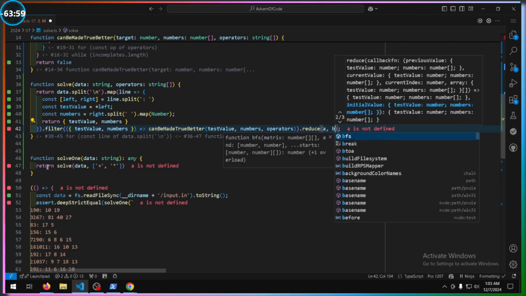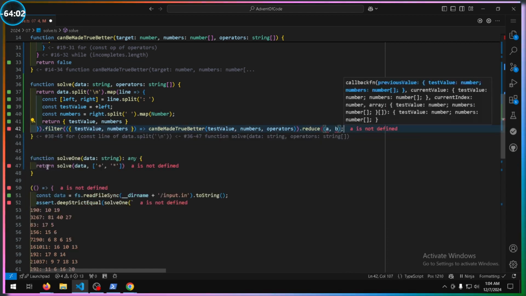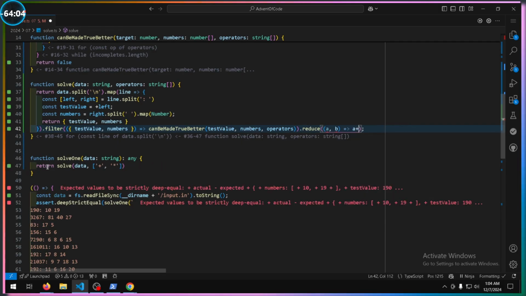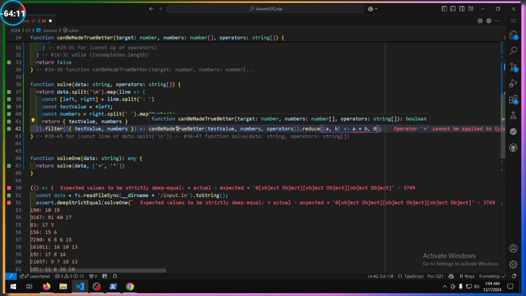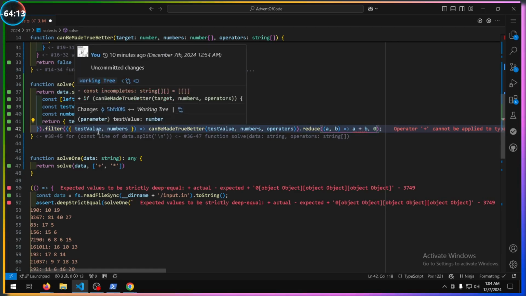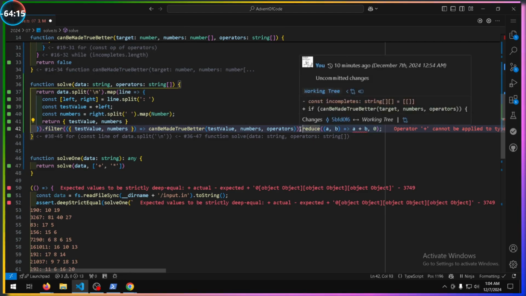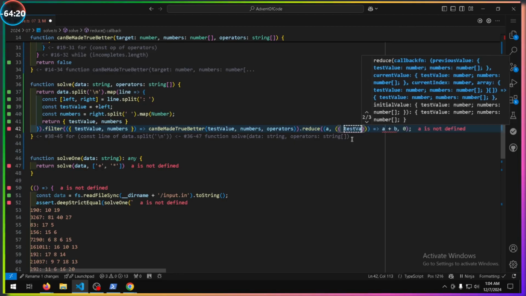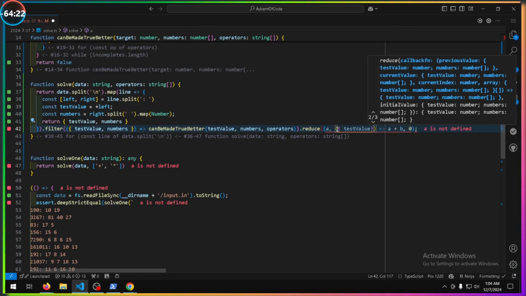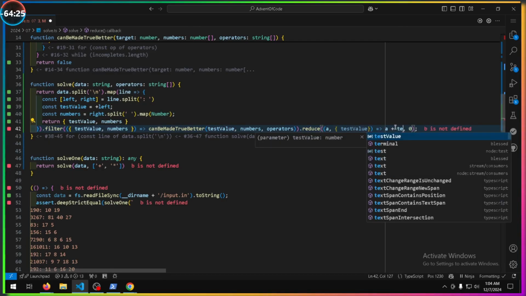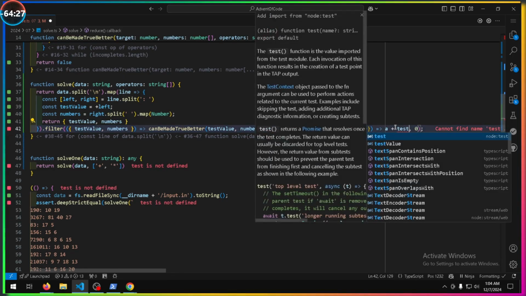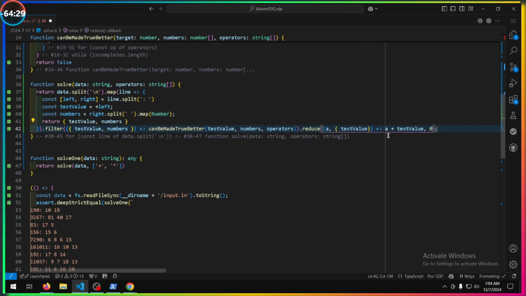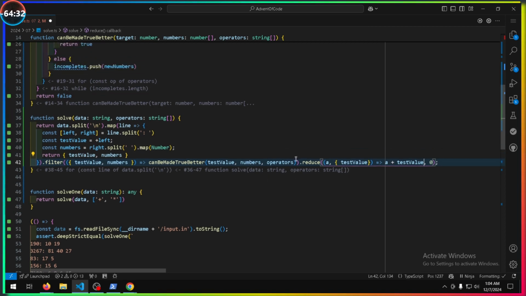So A, B, in my parentheses, A plus B. Operator cannot be applied to... Oh, that's right. I just have a bunch of test values. I need to map them. I'll do the mapping and the reduction. I think that's too many parentheses. No, stop importing whatever it is you're trying to import. Okay, when we have our test value.